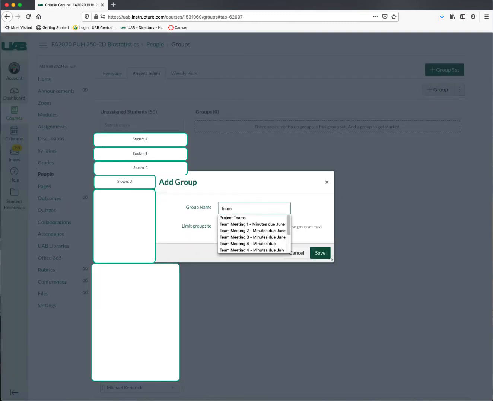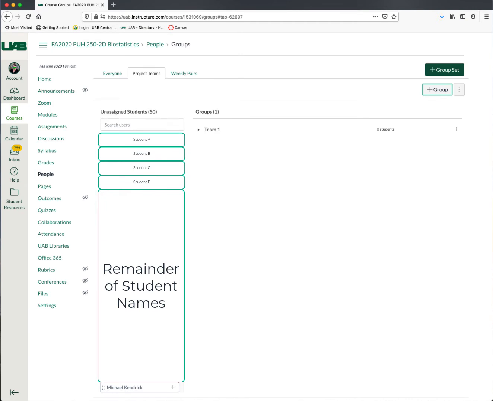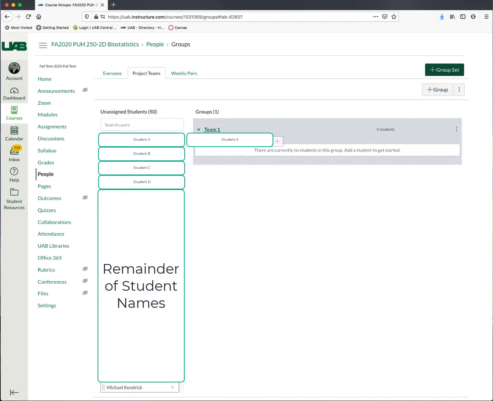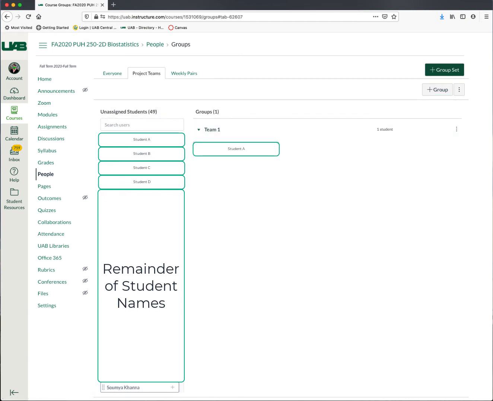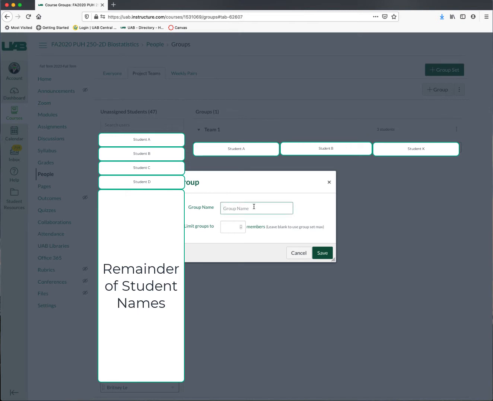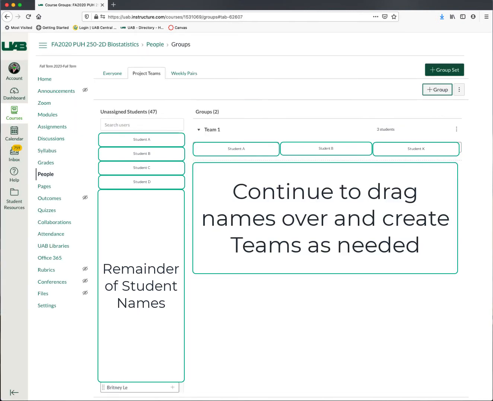And we can start this with Team 1. And if you'd like to limit the group to a certain number of members, you can do that. I'll leave this blank, press Save. And in this case, then I can simply drag the students that I want into each team from this list. And then I can go ahead and create Team 2. And you can see I can continue dragging the students into the teams that I want them to be in.